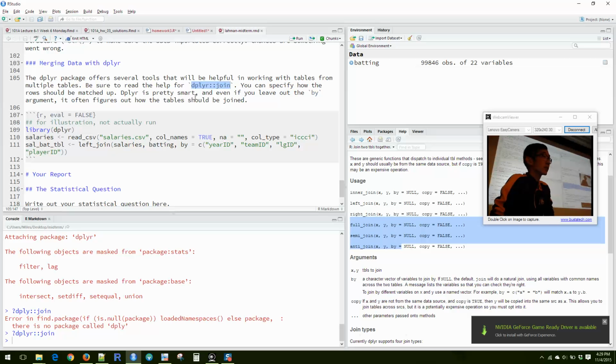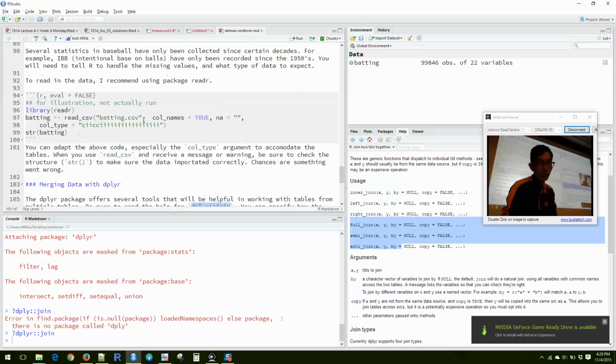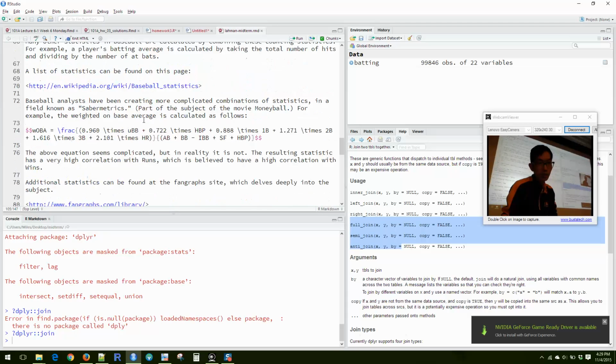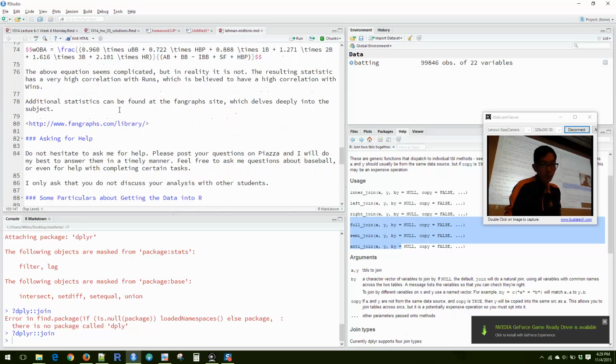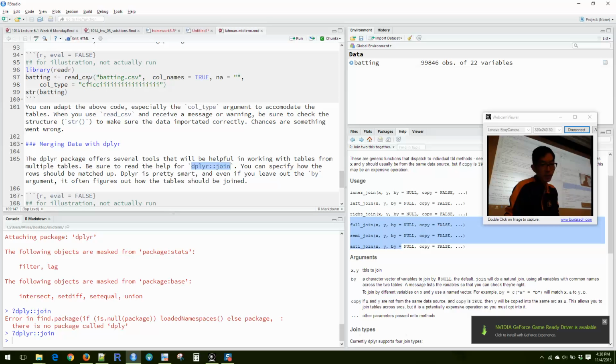Yes? If you scroll to the top, you said column something CIII. What does that mean? Oh, okay. So this is a shorthand to say the first column has character data, the next column has integer data, third column is integer, fourth column is character, integer, things like that.